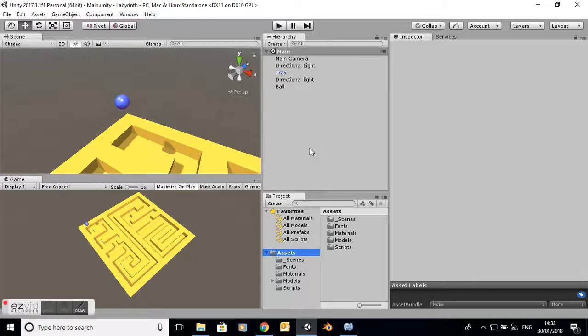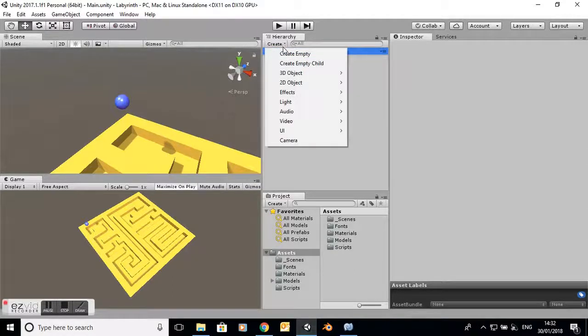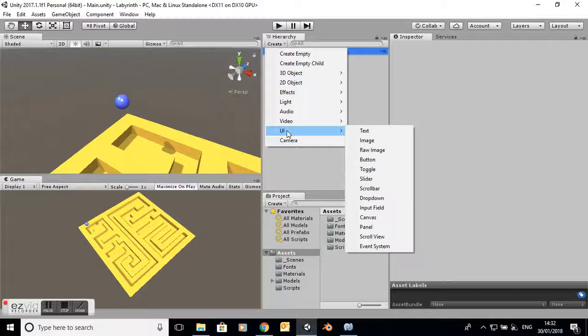Right, this game will be played against the clock, so the idea is to get the ball to its final destination in the shortest time. So we will want to be able to display the elapsed time since the start of the game on the screen, which means of course we need a user interface. So as before, the best way to get a user interface, just click on Create, go down to UI for user interface and choose text.